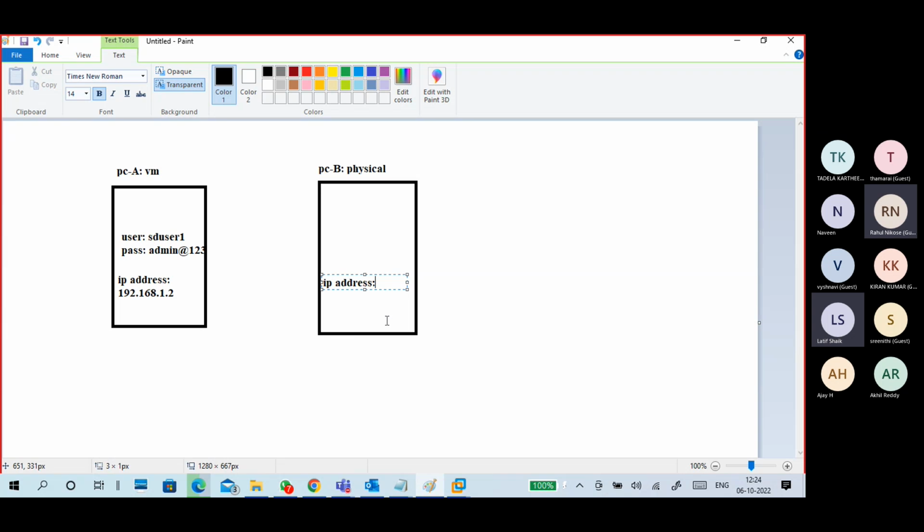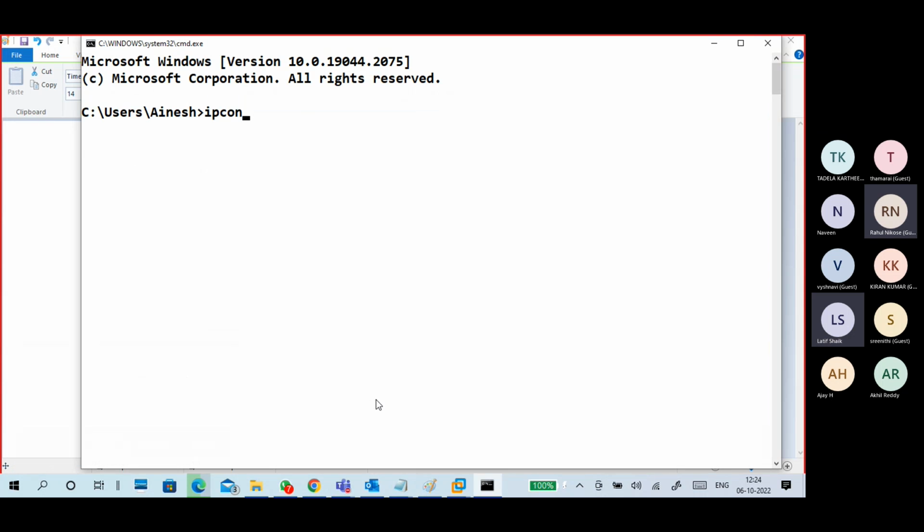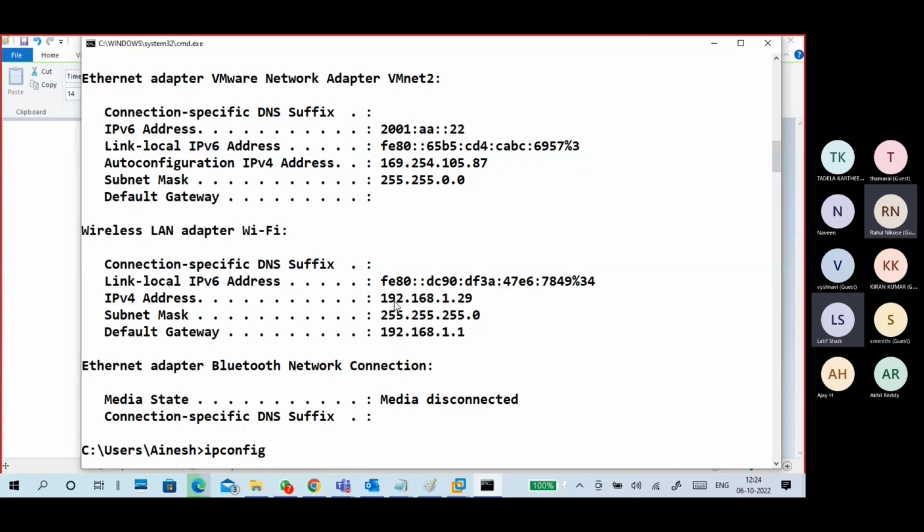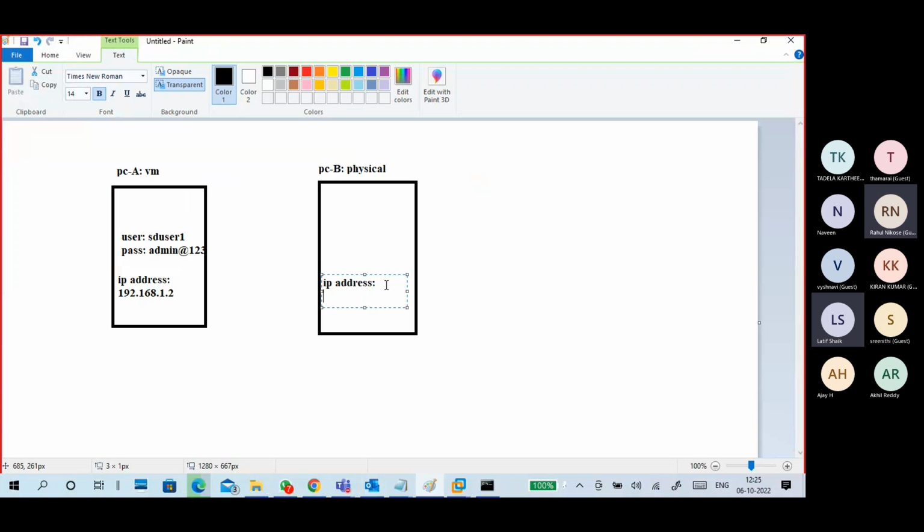PC B accesses PC A. Or PC A provides information to PC B, PC B accesses, like peer-to-peer, right? That's important. So PC B is my physical machine. I'm going to my physical machine, then type ipconfig. So what is this? 192.168.1.29 is my IPv4 address. Okay.